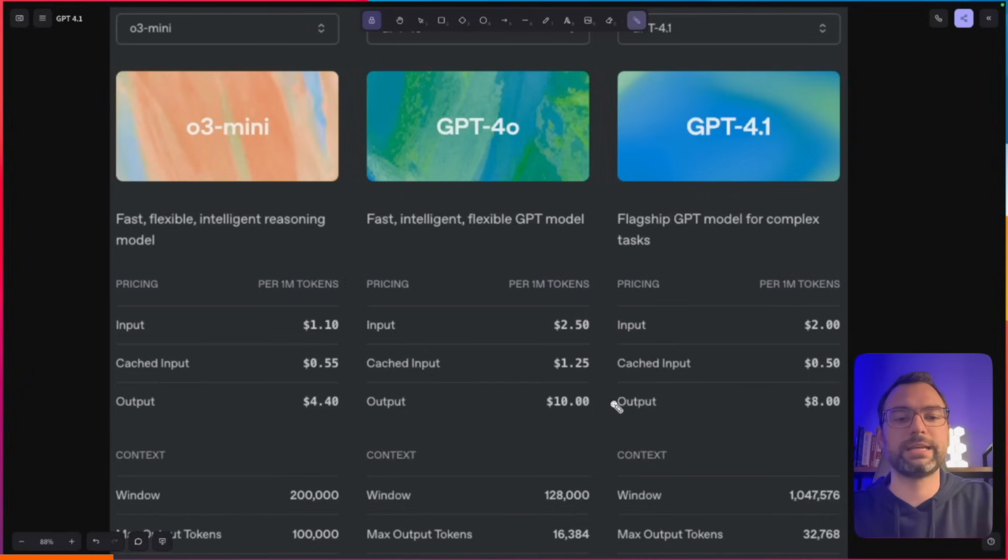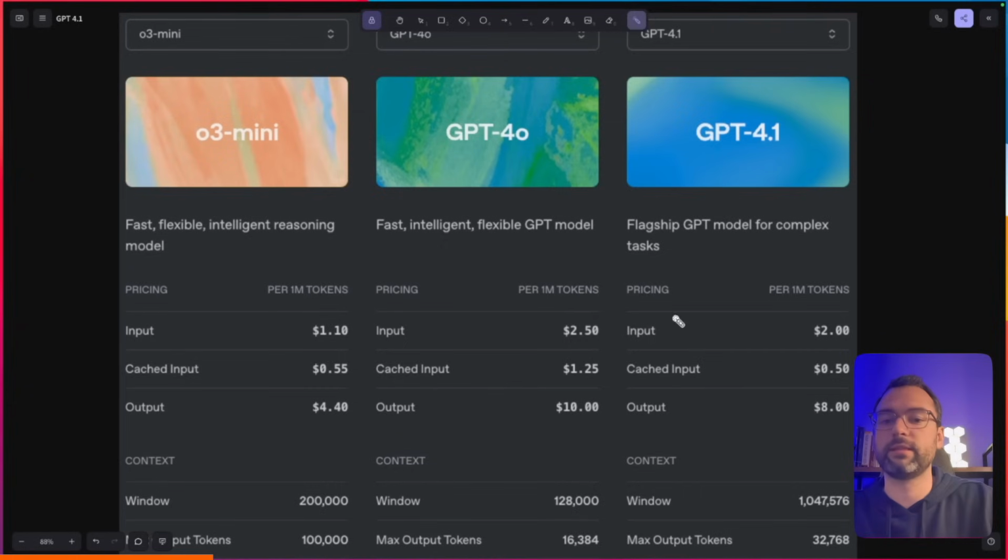So when you actually look side by side, it's roughly around 21-22% cheaper across the board. So the new model costs $2 for inputs, the old model costs $2.50. The new model costs $8 for output and the old one costs $10. So yeah, roughly 20% cheaper for a much smarter model, which is pretty impressive. They've absolutely crushed that.